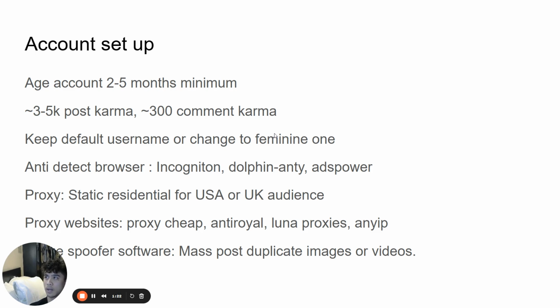So for account setup, if you're going to buy an account, make sure it's an aged account, 2 to 5 months minimum, preferably an account that has been used in the US or UK, because that's the kind of audience you're going to be targeting. 3 to 5 thousand post karma, and at least 300 comment karma.